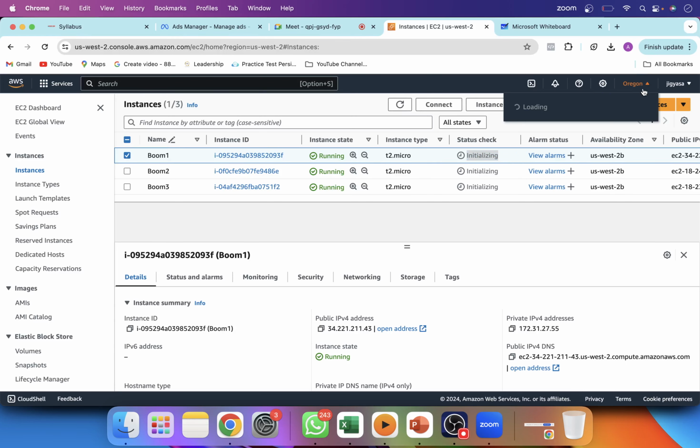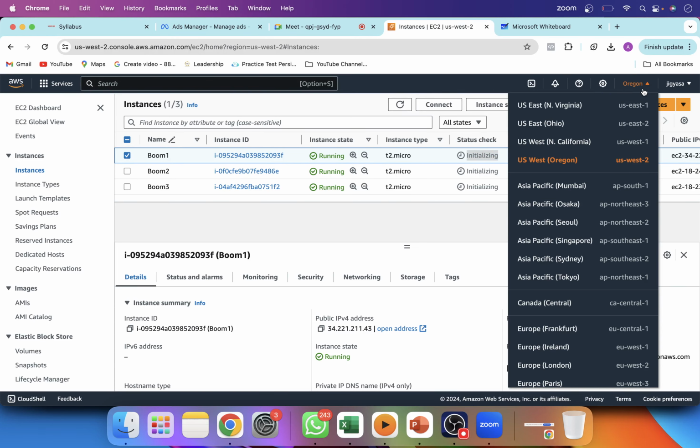And this is the region where I have created my machine. I have created my machine in the America, Oregon region, Oregon city. If you want to create your machine in India, you can select the India region, Mumbai region. Mumbai means India. If you want to create your machine in Singapore, you can use this one, so it will be created in Singapore.